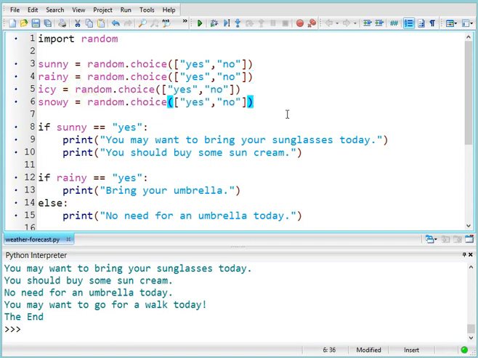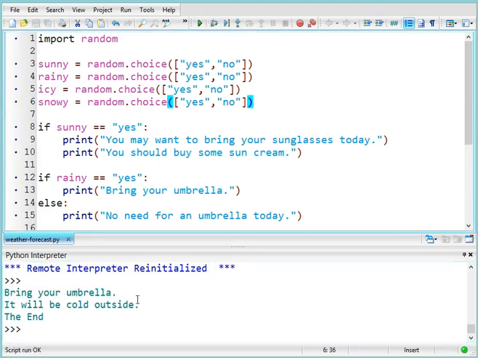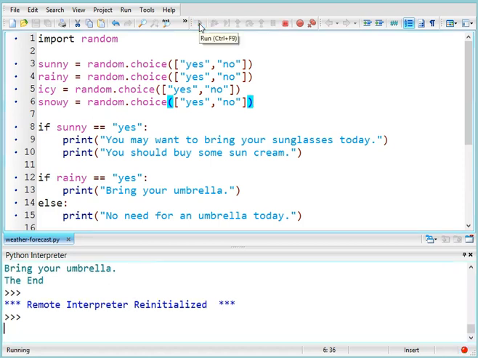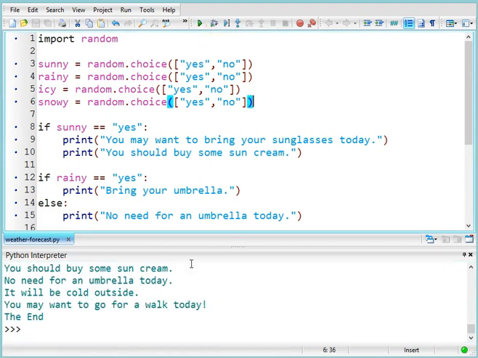Okay, let's try this, see what happens. I'm now going to get completely randomized weather reports. Okay, they are very similar, these two. And another one here. Perfect.